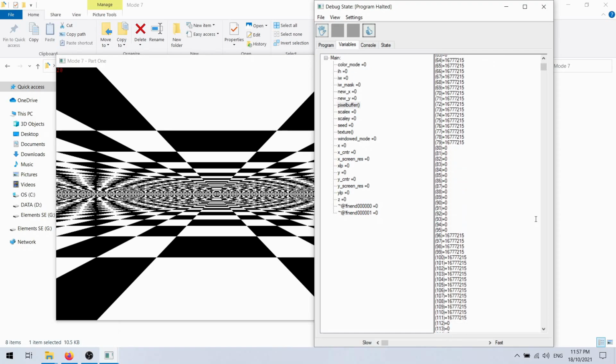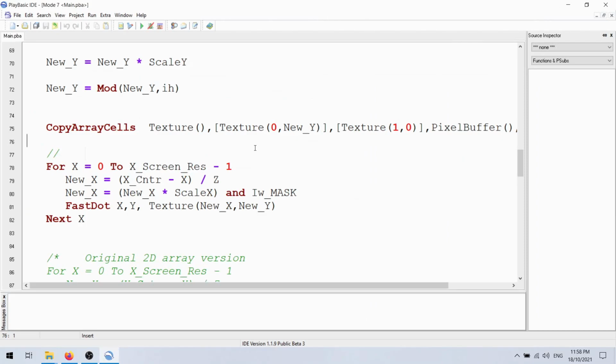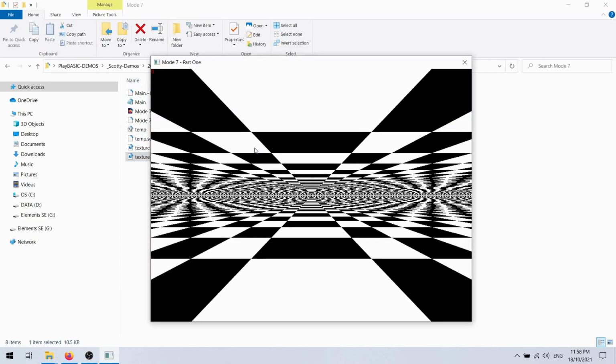So, it hasn't really changed the performance that much. Because before, when we were doing, we're back to the 1D version of the routine. We're running about 29. Yeah, something about 30 frames per second. Okay.